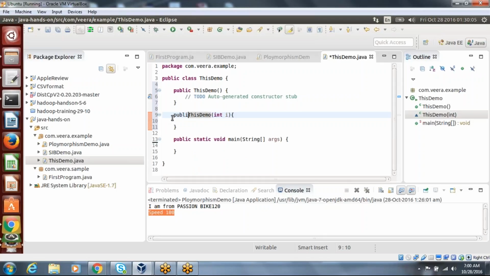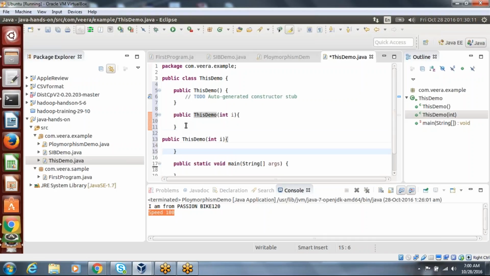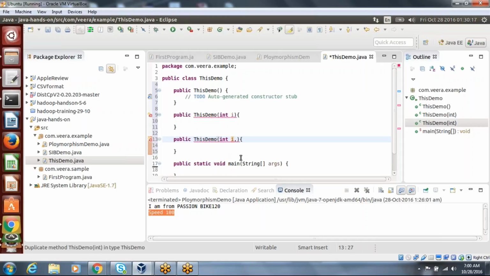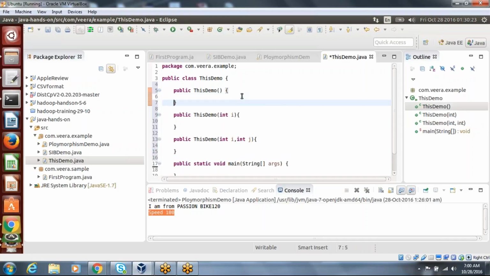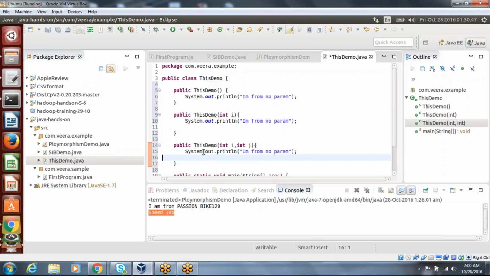I'll also keep it public, not to worry about it. We have seen method overloading. Yes or no? Yes, we have done it. Method overloading. In the same way, this is called constructor overloading. These are simple examples to demonstrate how they work.